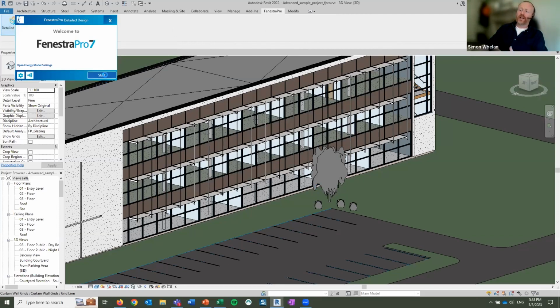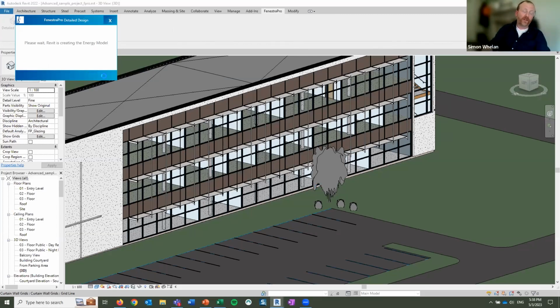The first time you open Fenestra Pro on a model, it will bring you through this process. This information is then driven back to the model and written to the model, and some of it is cached. So this happens once. All of this onboarding that I'm going to walk through, you effectively do once, and then you don't need to do it again.